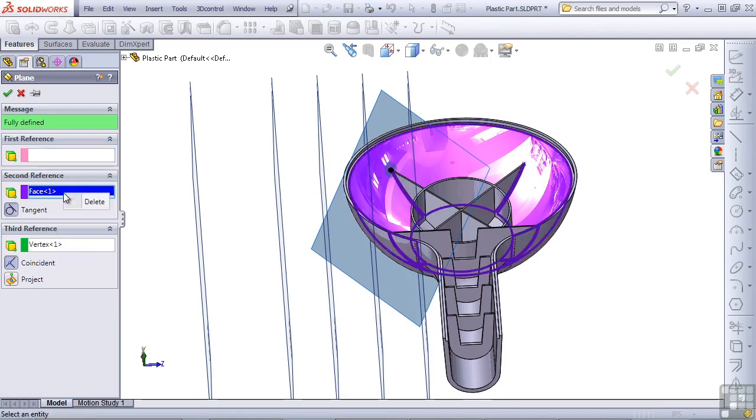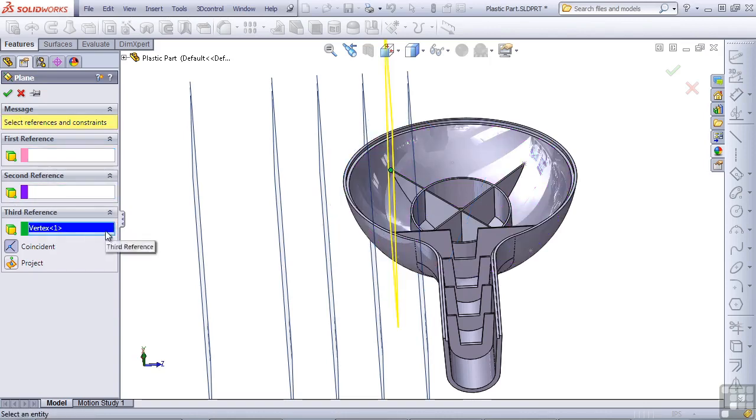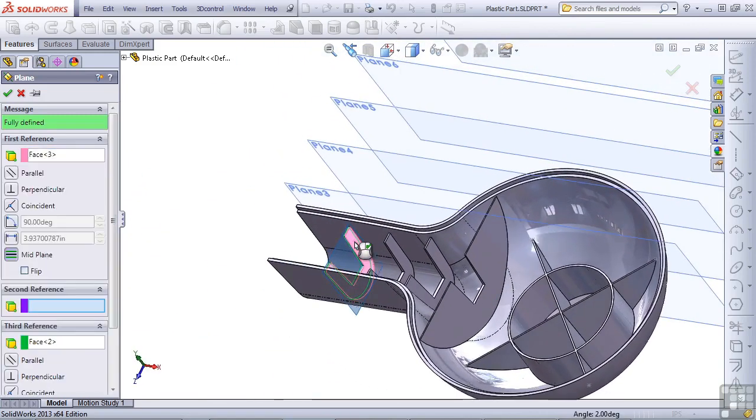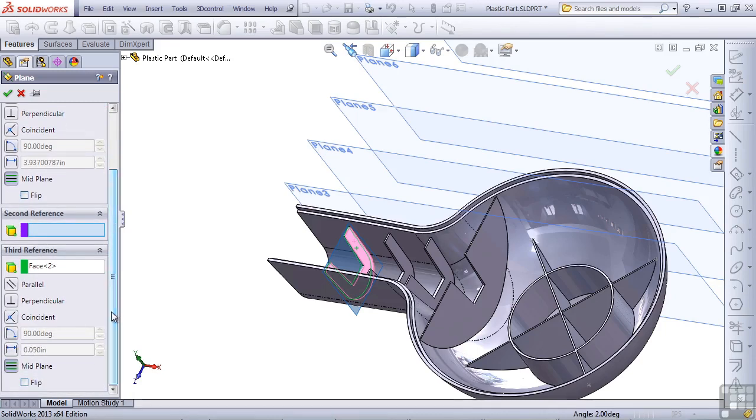Let's try another one. Clear all the selections again. Let's try to make a plane that is midway between these 2 faces. Let's see if SOLIDWORKS picks it up. Okay, we've got the midplane option. And the option doesn't show up until you have the proper things selected. So it's hard to predict exactly what SOLIDWORKS will want to do until you try to do it.